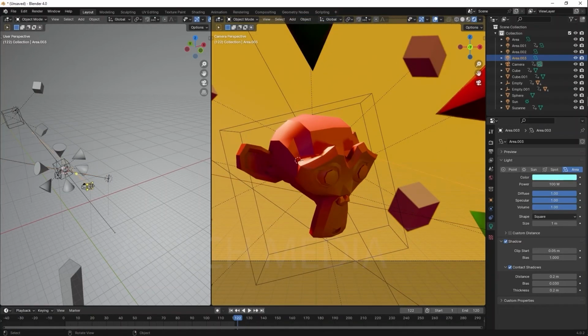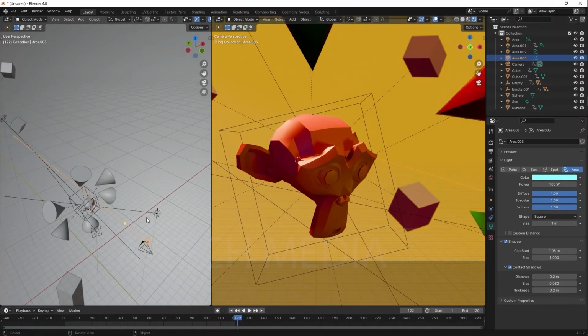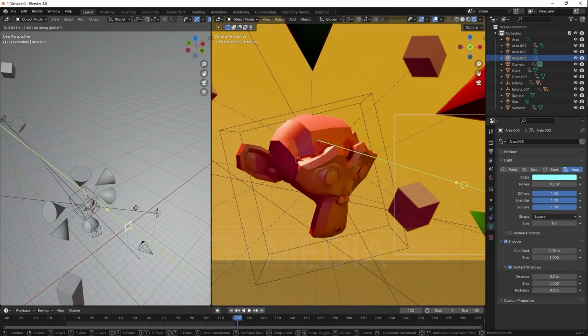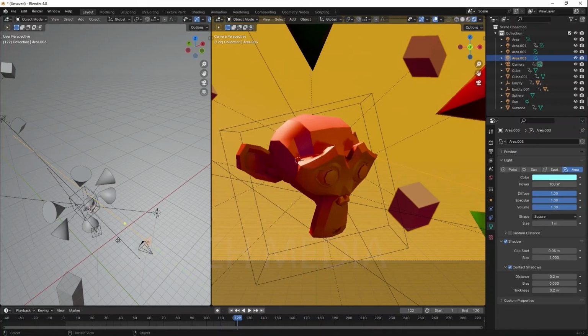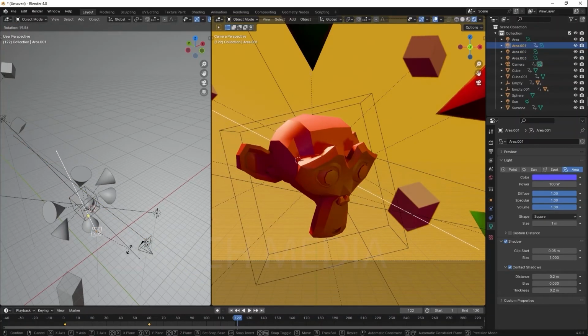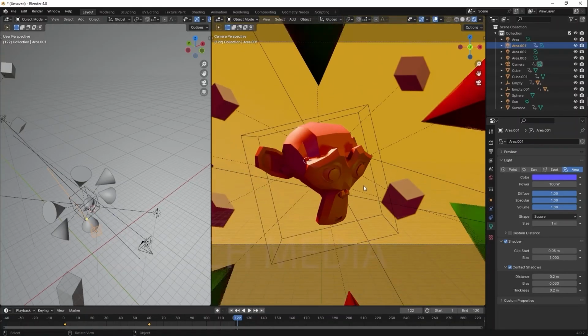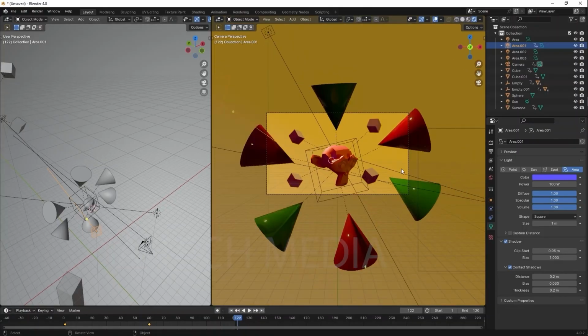And also this guy over here, let's push him. This guy over here, let's rotate him. Okay, you know what? I think that's all right.